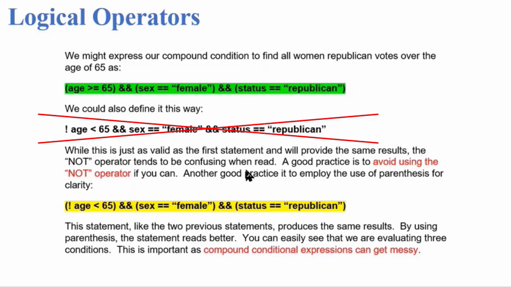The not operator tends to be confusing when read. A good practice is to avoid using the operator if you can. Another good practice is to employ the use of parentheses for clarity. You certainly want to do that. So here we're doing that. We still have that not in there again, and we put the parentheses around it.